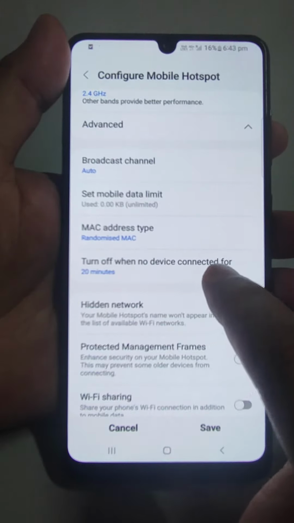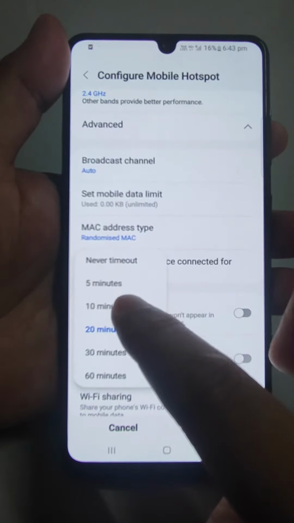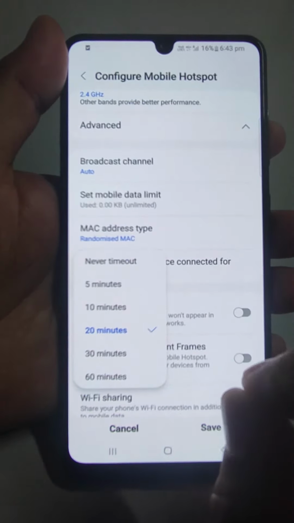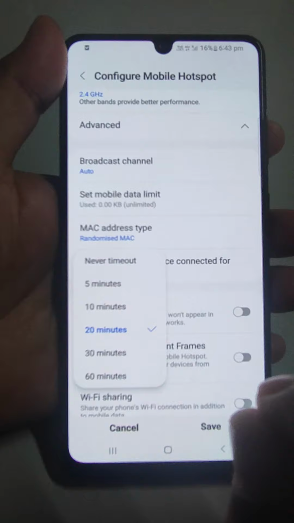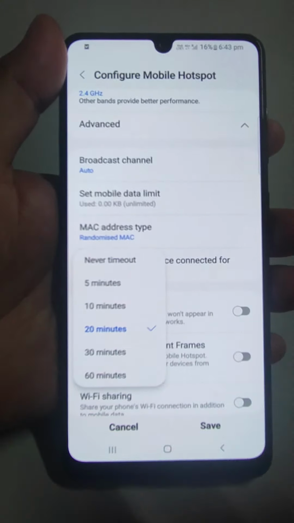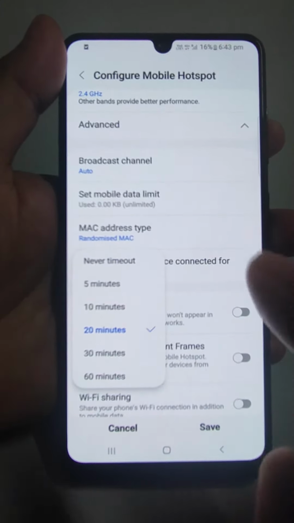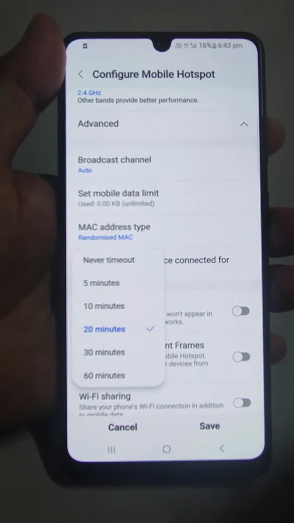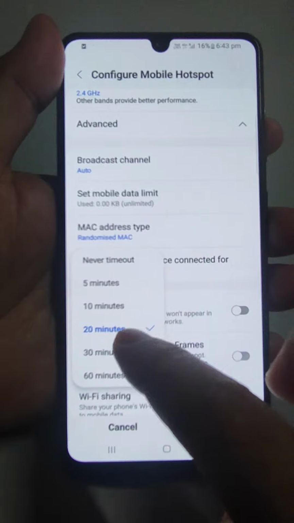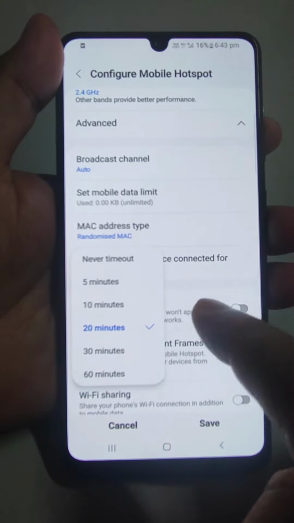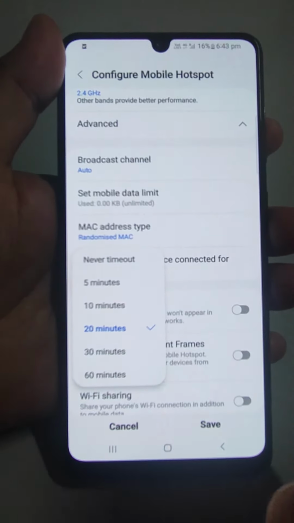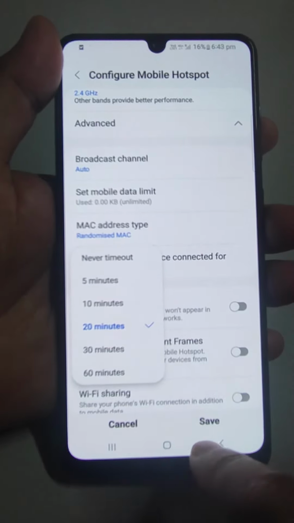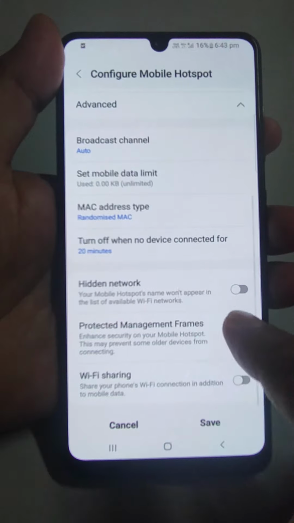turn off when no device connected for 20 minutes, 5 minutes. From here you can set the time. If for this time no device has connected to your mobile to take internet data, then after the selected time, your mobile hotspot will automatically turn off. So this is a very important thing.